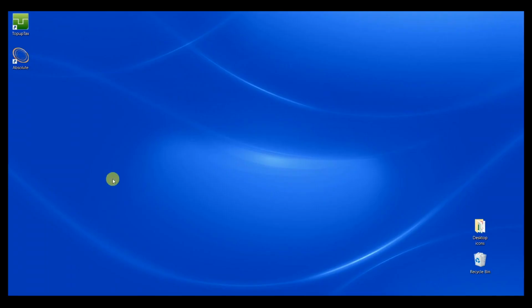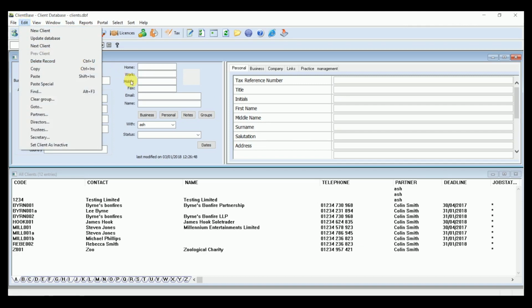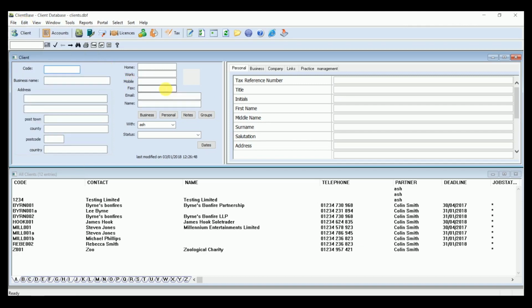To use the Absolute Payroll software, you need to double-click the Absolute icon on the desktop, which will open up Client Base. Through here, you need to set up the employer if it's not already an existing client in the database. To do this, you would just click Edit, New Client, and then complete the client information.